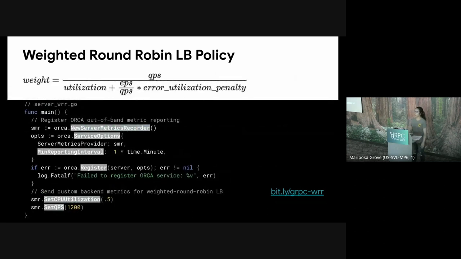Once you configure the LB policy as weighted round robin, the next step is to send metrics from your backends. Here is the formula of how the gRPC load balancer selects a backend service with metrics that you send to us, which includes CPU utilization, QPS, EPS, and error penalty. Below is an example of using out-of-band reporting. In the gRPC server code, you create a server metrics recorder with the options that fit your needs, like the minimum reporting interval, and then register your recorder and start sending CPU utilization, EPS, QPS, etc. at any places that you like. That's all you need to do to enable the weighted round robin policy provided by gRPC. And more details can be found at the short link at the bottom ending with gRPC-WRR.